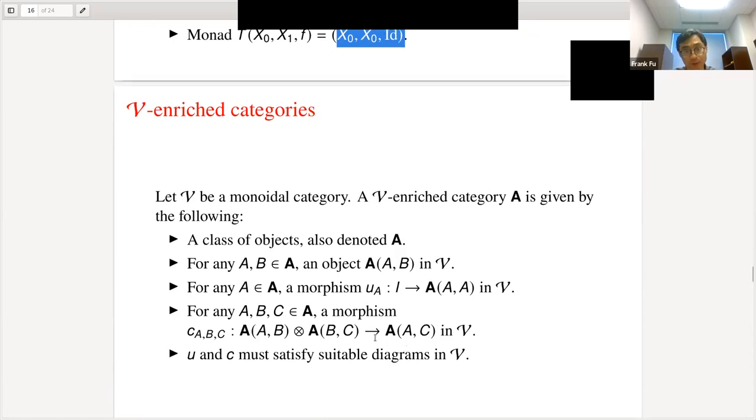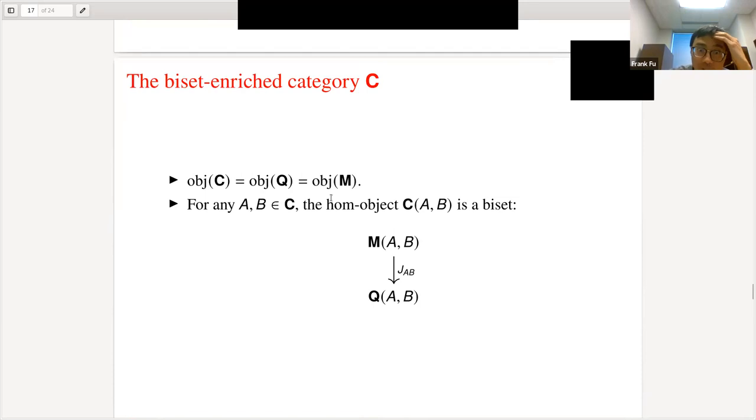And then we have enrichment, which I will skip because I'm out of time. But essentially, the way our construction works is based on this biset enriched category C, right? So it's an enriched category. The objects of C are the same objects as Q and N. And we also assume the objects of Q and the objects of N to be the same. And then the hom objects of this enriched category C, which for example is C(A,B), is actually a biset, namely it's given by this interpretation of functor J from M(A,B) to Q(A,B).